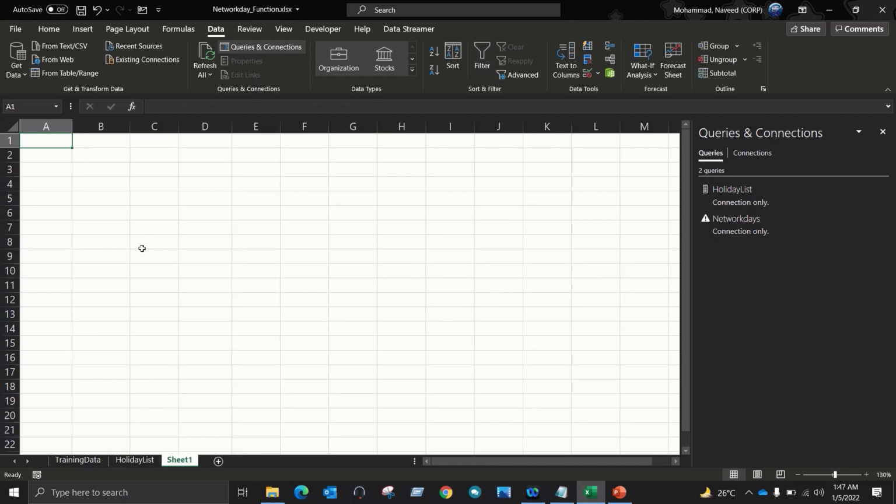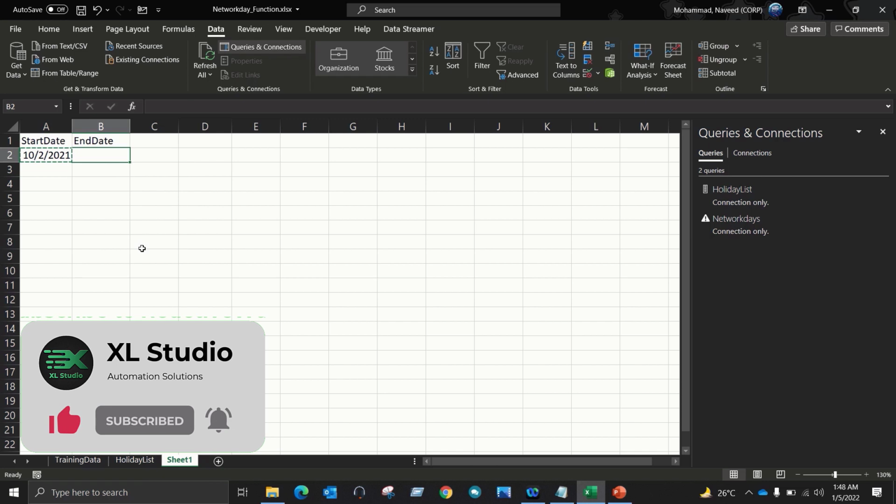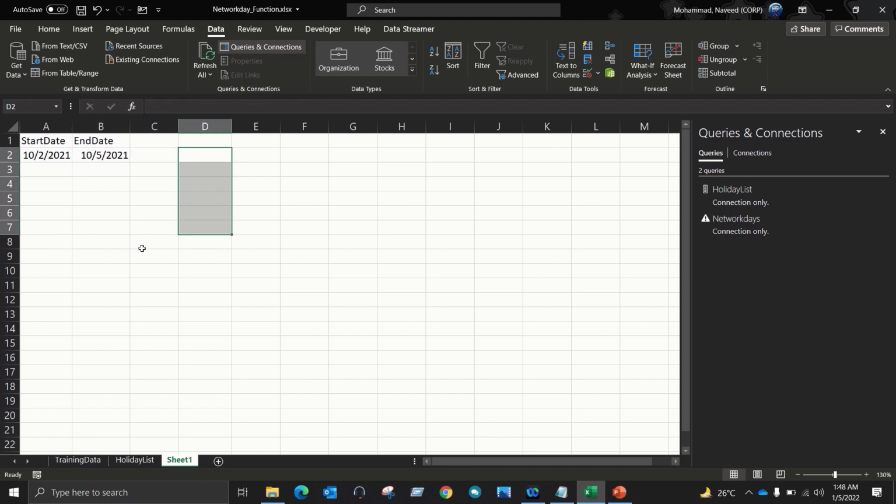Let's add a start date and an end date here. So the start date is 2nd October and this is my end date, the 5th October. In Power Query, the first step is to create a series of dates. The series of dates means starting from the 2nd October up to the 5th October, we'll create the series of dates in Power Query.